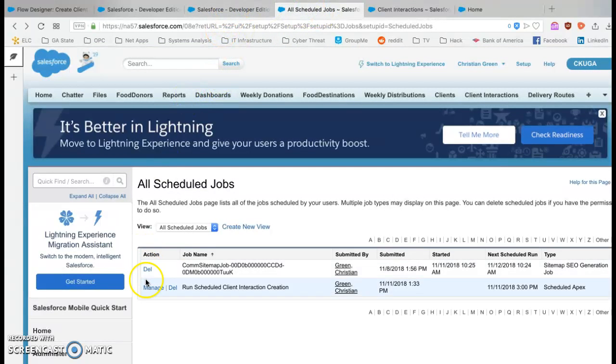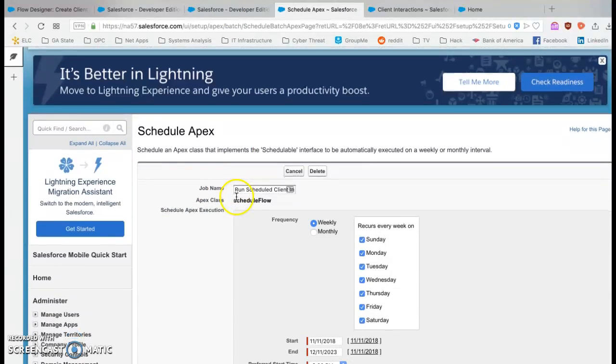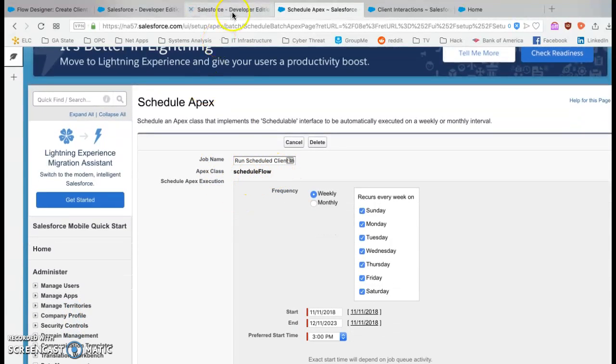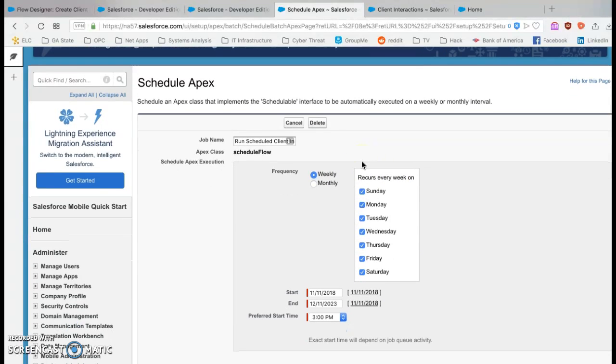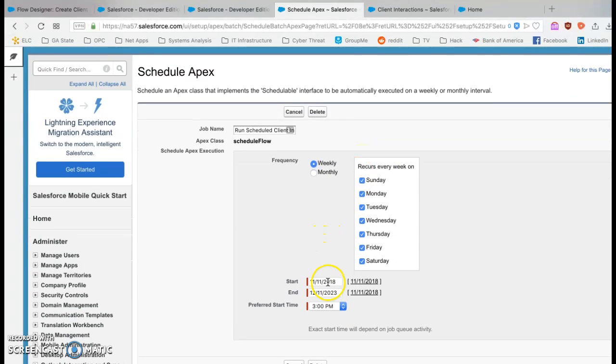The way we did this, we created a scheduled Apex job, and it looks like this. What it does is schedule the Schedule Flow class that I just showed you to run. It occurs every day because each delivery day for a client can be one of the seven days of the week, so it needs to run every day. And here the start is today's date, and we just put a few years in the future.